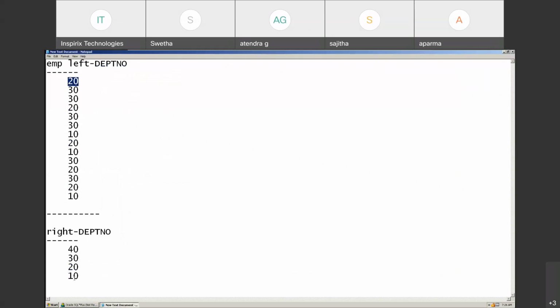Okay. So 10 will be repeated 3 times, 20 will be repeated 5 times, 30 will be repeated 6 times, so total 14. But 40 is not matching with any of the records. Still, it will come to the output, but it will have nulls for other columns. Okay. Join will support duplicate records. So it doesn't matter.